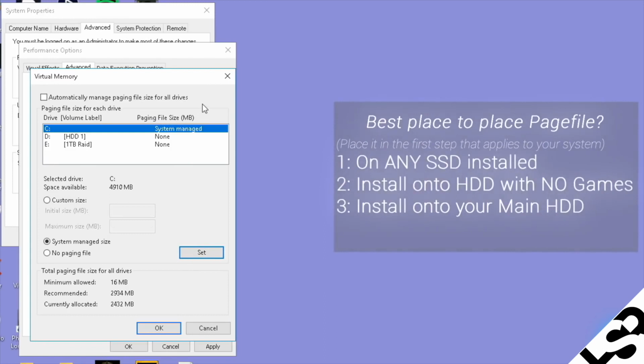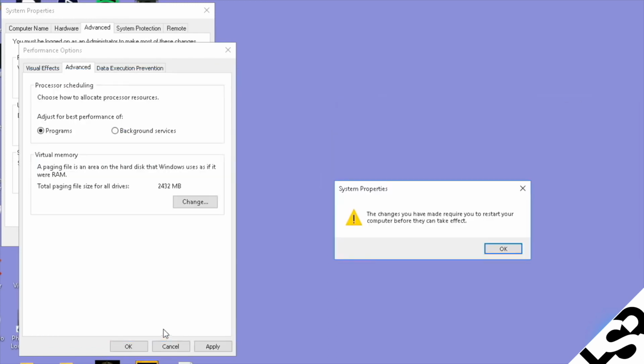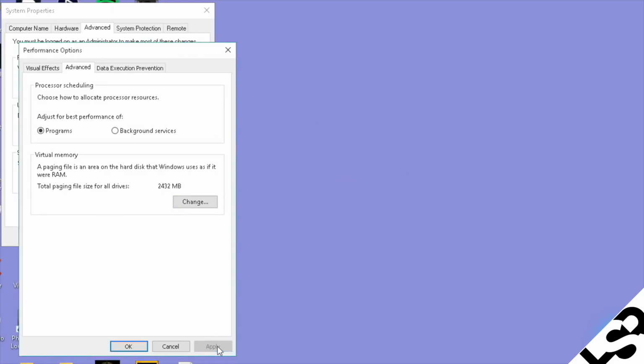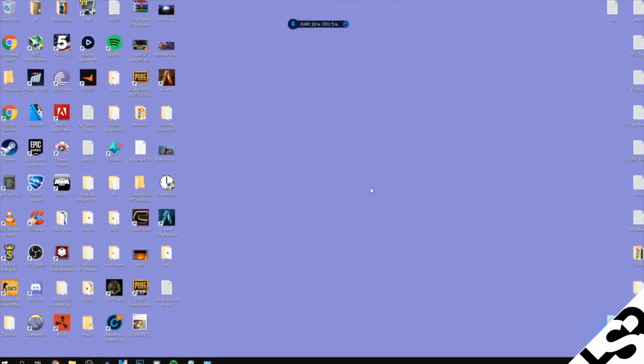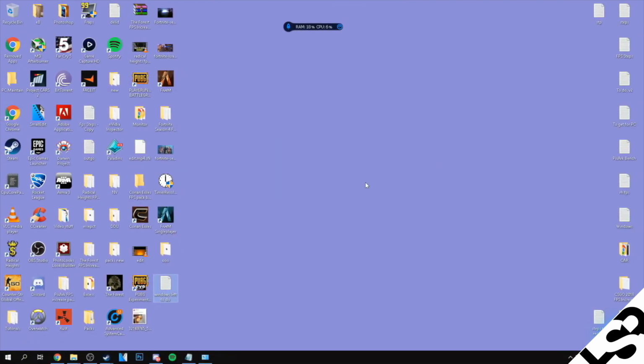You might be notified that these changes need a restart to take effect, and that's fine. We'll do that at the end of the video. I don't want you to restart every time it asks you to restart. Just for now, don't restart. So click OK, then click apply, then OK again, and it'll ask you to restart now or later. Click restart later.